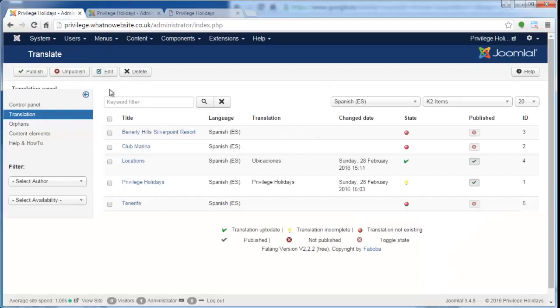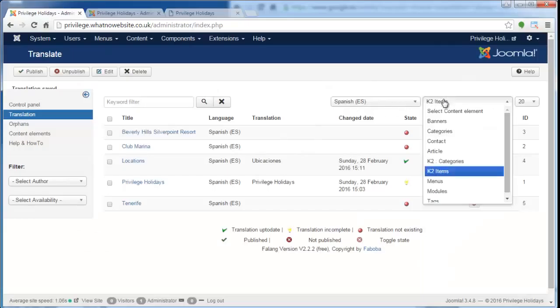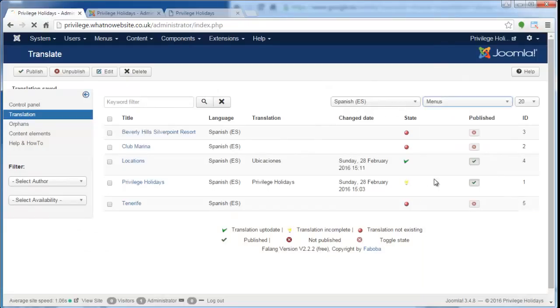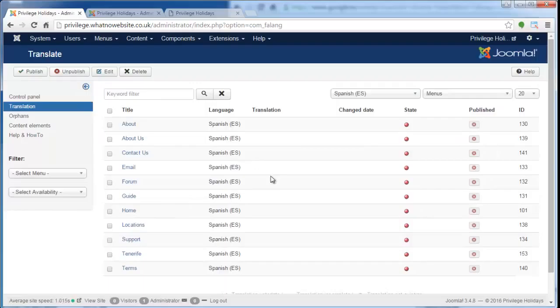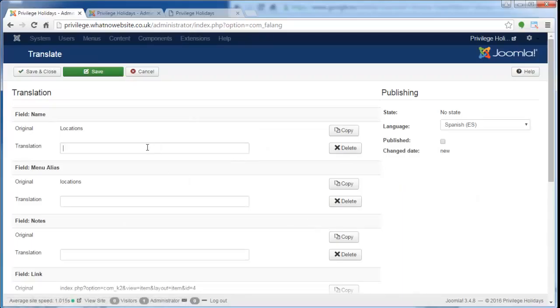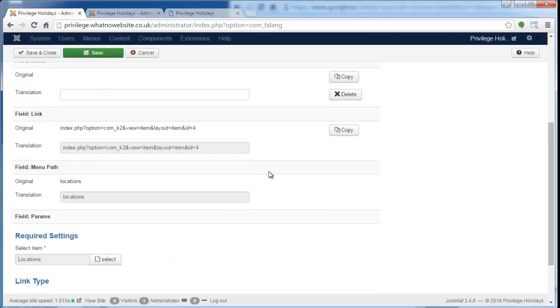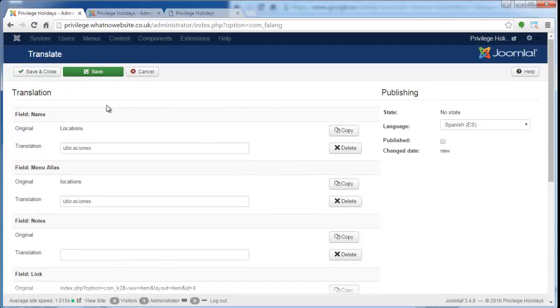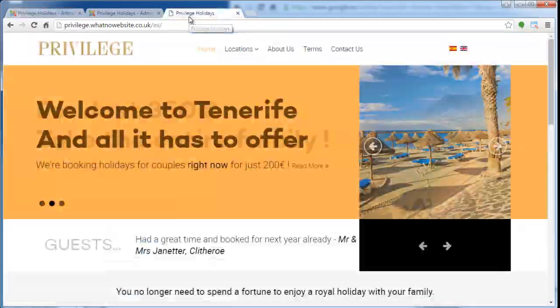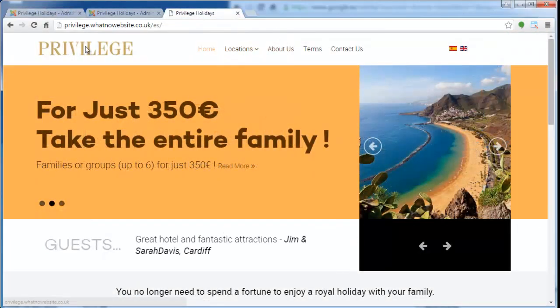Okay, so we go back to the translation manager, and instead of K2 items, we select menus. You see there we've got locations, it has a red dot, so I'm going to open that. Ubicaciones, ubicaciones. Okay, that's pretty much it. Ooh, publish, keep forgetting that. Right, watch the menu now.